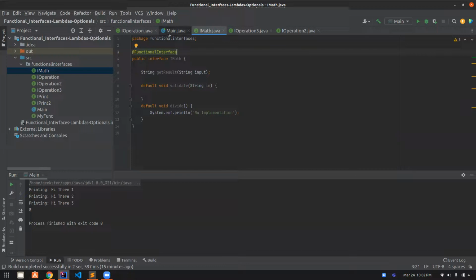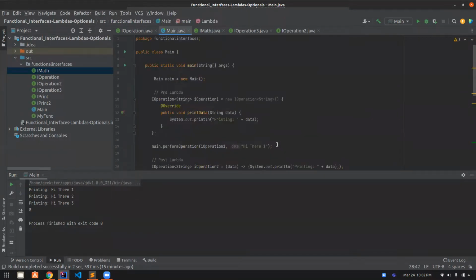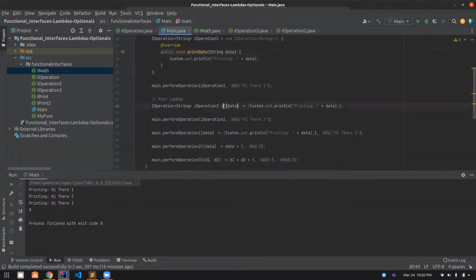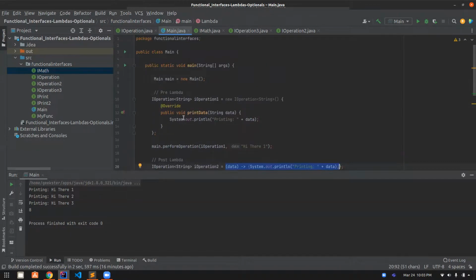Now we saw how you can write lambda functions. We saw how things were written before lambda. You had to write new, then you had to create this object implementation, then you had to write the override, you had to write this public void print data and all the things. Everything became very concise and it looked as if you were just writing the function. This is what you write in the function, and you're just writing the function. The compiler behind the scene, it adds all of these things for you.